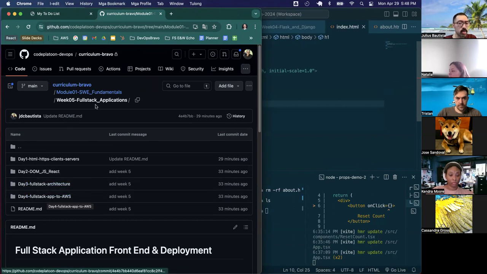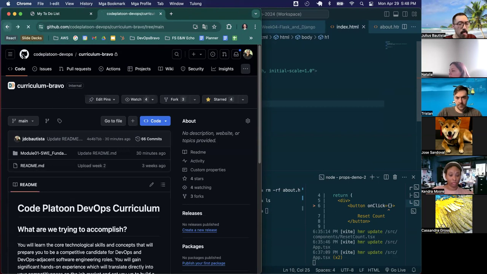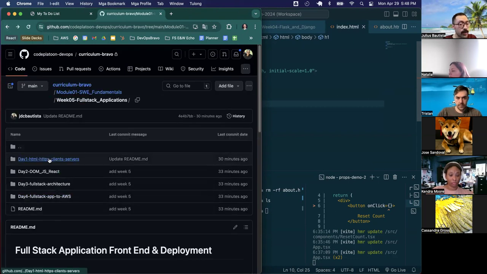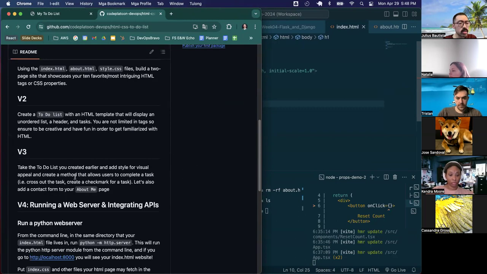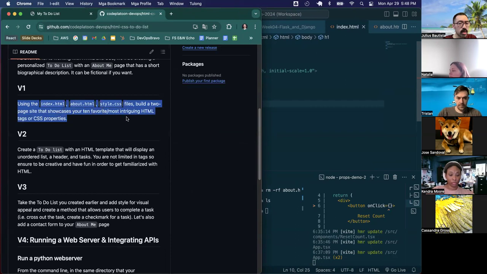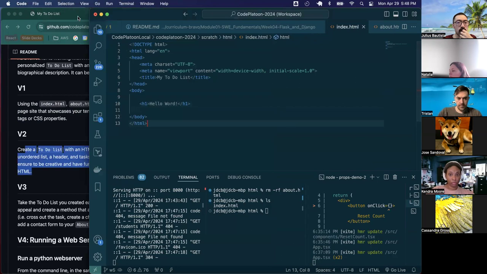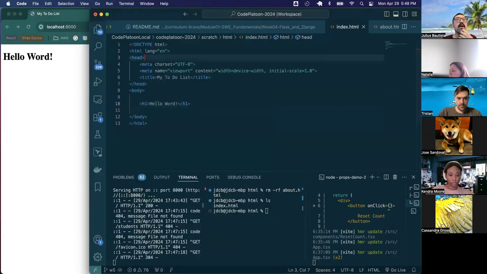We also want to be able to work with some third-party APIs, right? So go to our to-do list. We will be using the index, about, and style.css to build a very basic page. And then we will be doing a to-do list. So let's start with our to-do list. Let's not worry about that just yet.